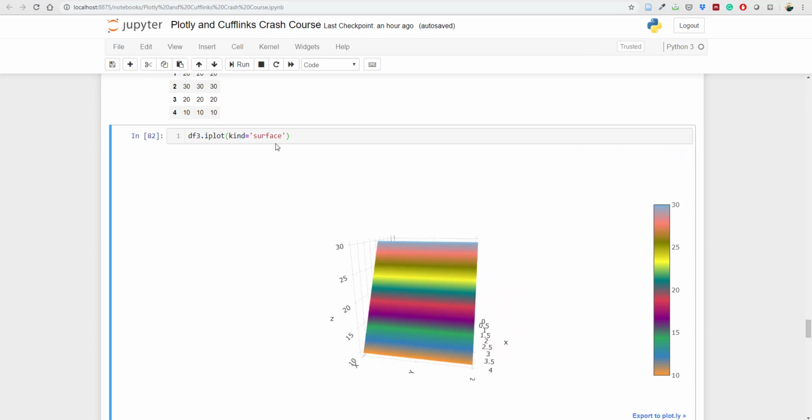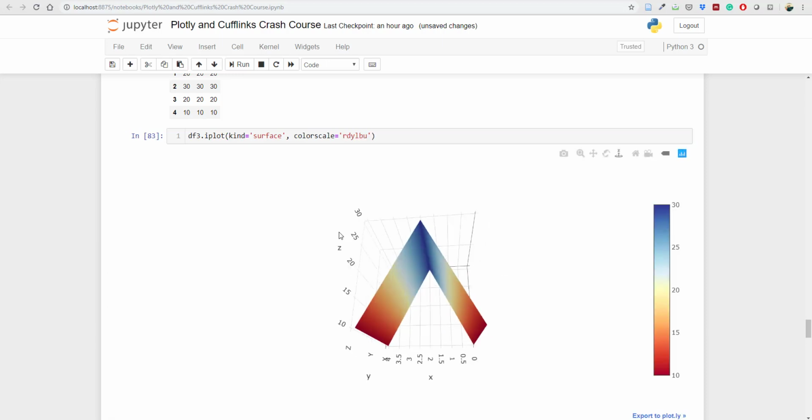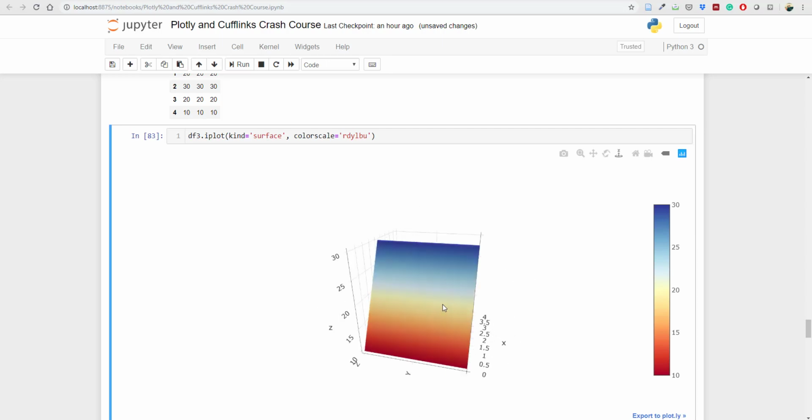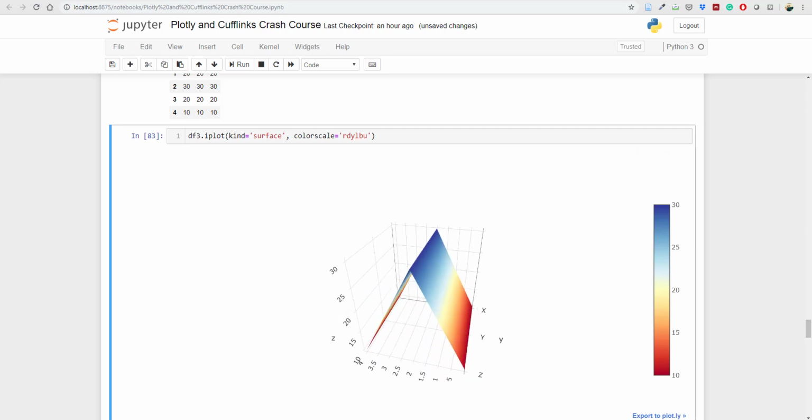Right, now let's go ahead and set some coloring scheme here. We can set this coloring scheme with the color scale, and we have a color scale here, RdYlBu. Okay, and now we have something like this. Okay, perfect.